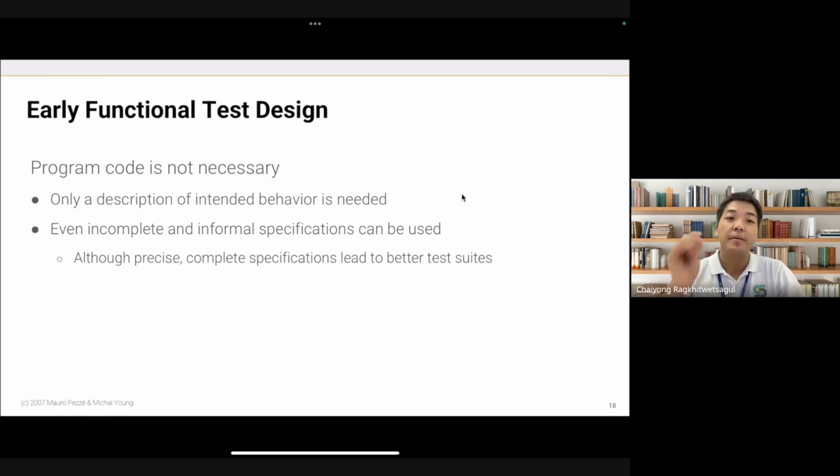Okay. You can also do early functional test design because the functional test doesn't depend on the implementation. So program code is not actually necessary for this. You can only have the description of the intended behavior, or even if you have an incomplete or informal specification, you can start drafting the test cases, and then you can later refine it to get a more precise version.